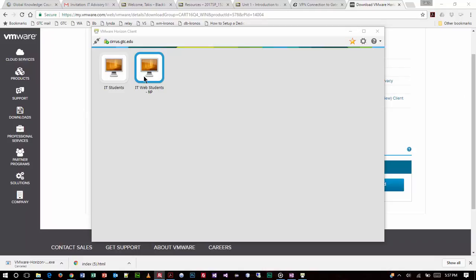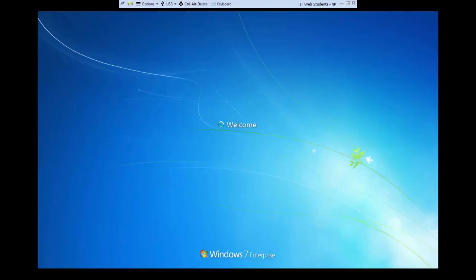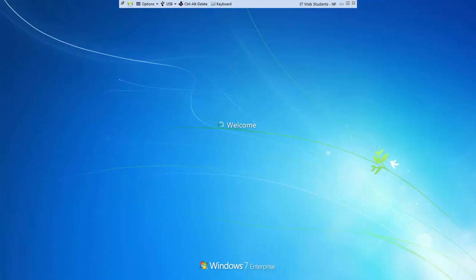All right. Now, once you're in here, you can just give the IT web icon a double click, and you're going to see what happens here. It's going to initiate a connection to the server. It is taking a little while. I know that they had an outage earlier today on VDI, so here it comes up. You can see it's launching Windows 7. I have mine set to run full screen.